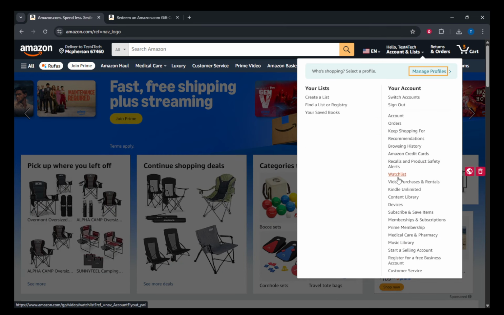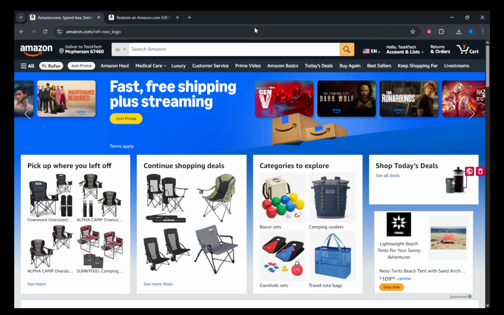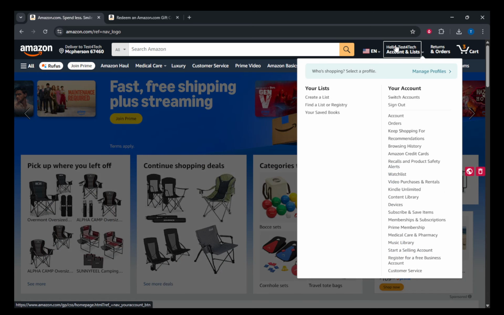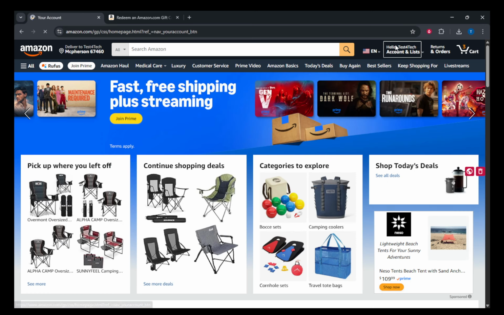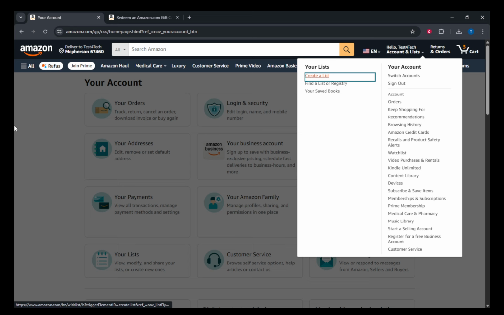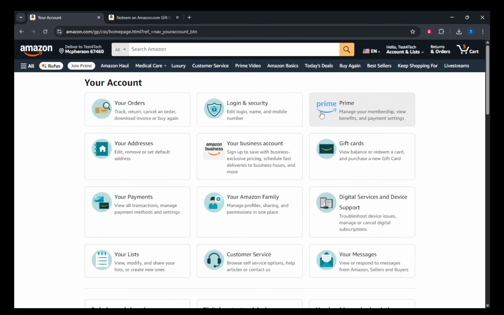Next, you'll want to navigate to the Redeem a Gift Card page. To get there, simply find the Account section on Amazon's homepage. Under this menu, you'll see options for managing your gift cards or gift card balance, and you'll want to click through to the Redeem a Gift Card page from there.